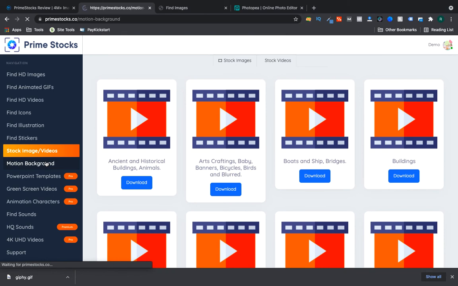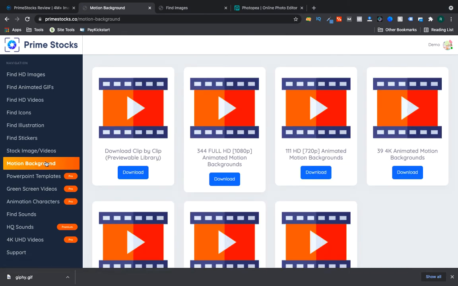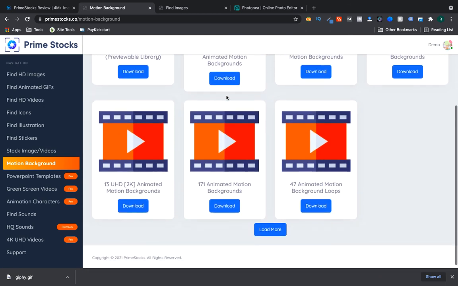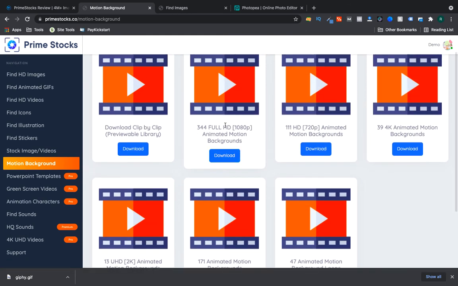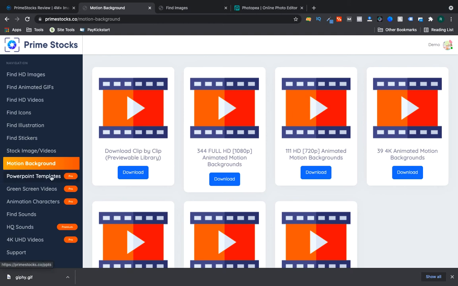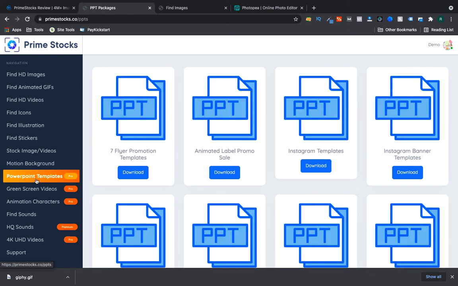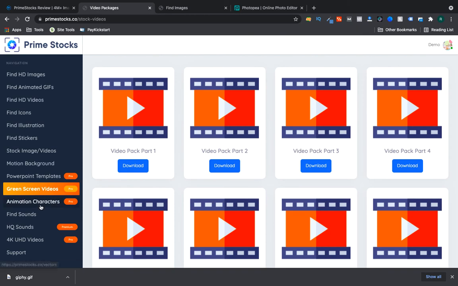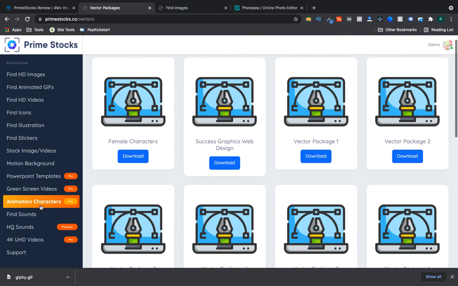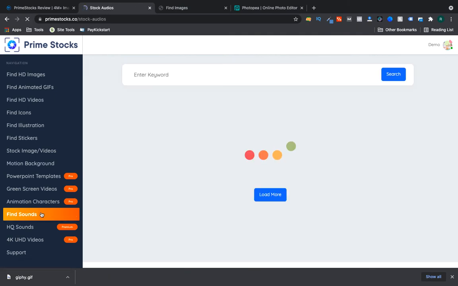Then we have motion background. I can go and download this motion background. I have to search it, so for example, clip by clip download. I can do that. Then we have PowerPoint templates, then green screen videos, then animation characters. Then we have sounds.